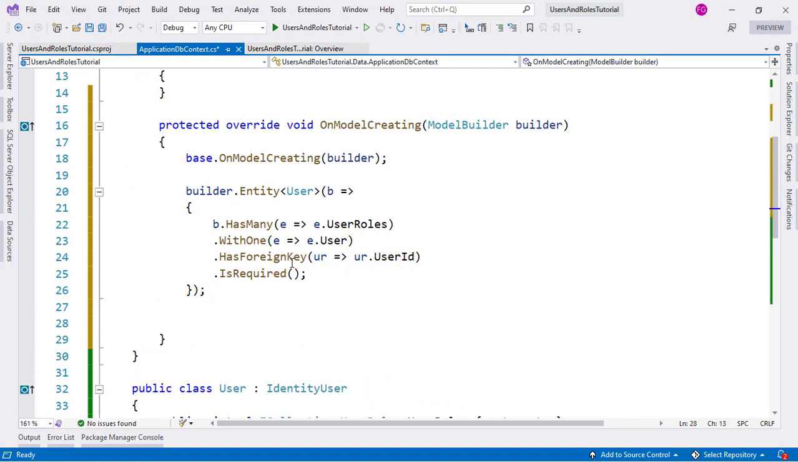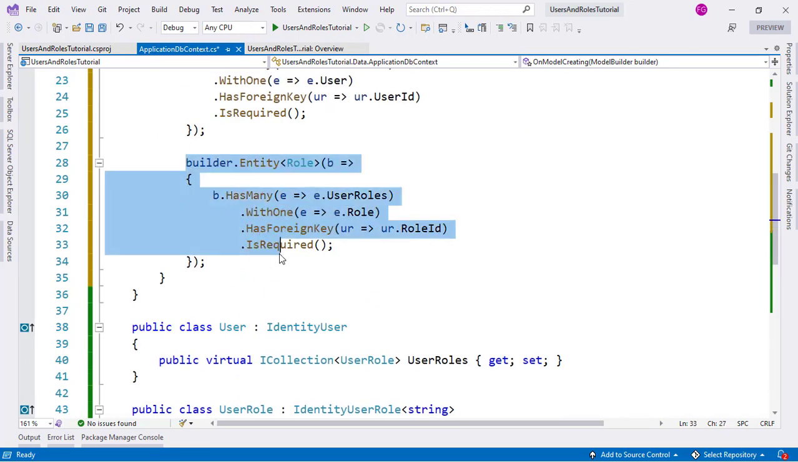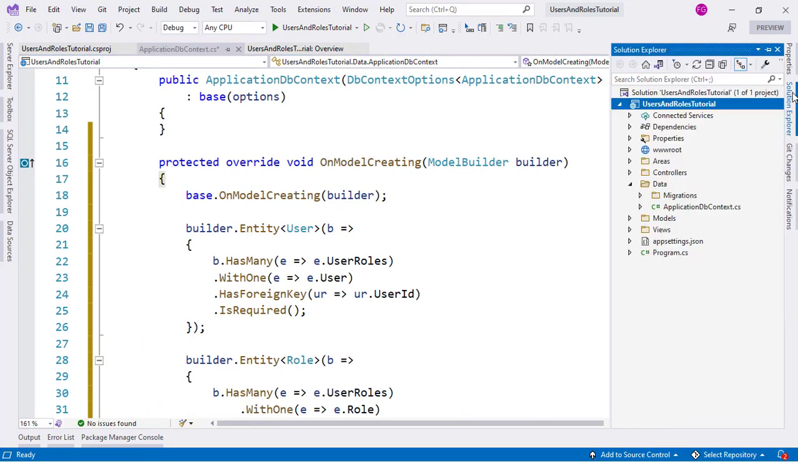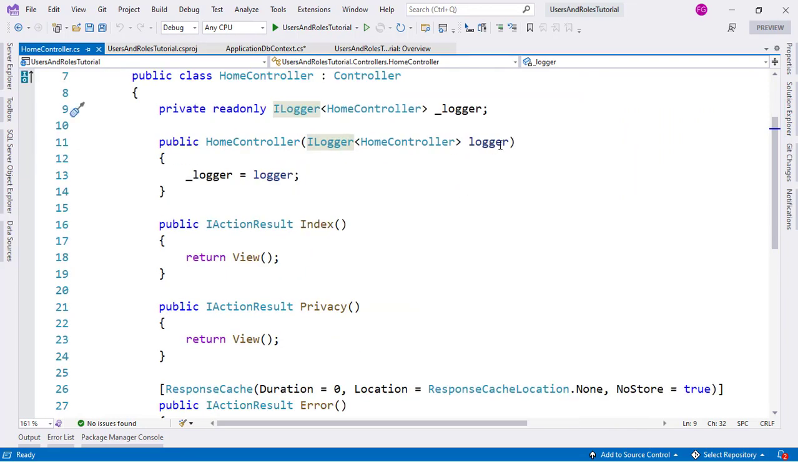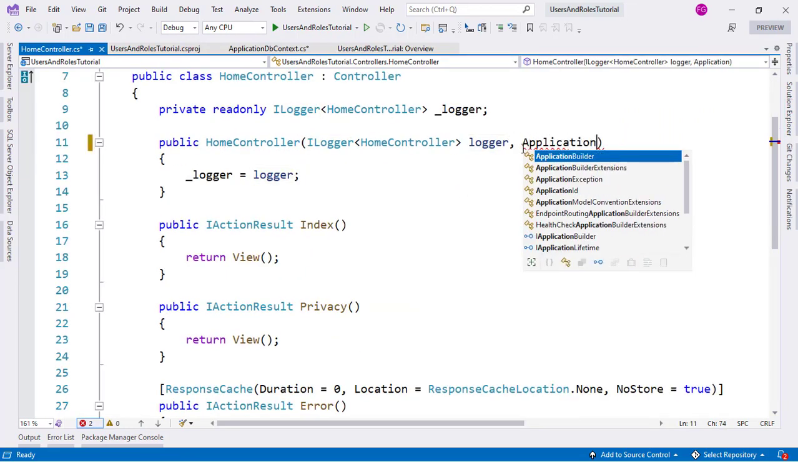Now I need to do the same, but from the point of view of the role. I need to say role has many user roles, user role has one role, has foreign key, role ID. But just so you don't have to see me typing that, here is the code. Now I need some data. We are actually finished. I can show you the query. Let me put the query here, just so that you can see it. But we will do a test with data in a moment.